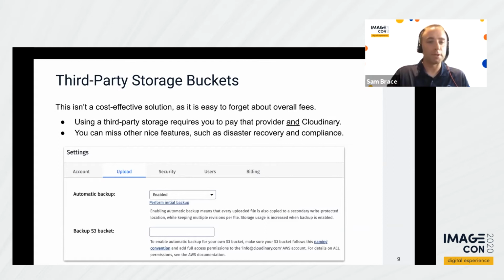But the first thing to remember is that when you're using any third-party storage, you're paying that provider. So if you're using Amazon S3, you're paying Amazon Web Services to use those S3 buckets. And then on top of that, you would be utilizing Cloudinary. And we don't actually allow for backup S3 buckets or Google Cloud Storage buckets unless you have a paid plan. Normally, it's something as small as our Plus plans, but it still requires a paid plan. Free plans don't have this capability. So it really means that you're paying Cloudinary and some other provider to have this situation.